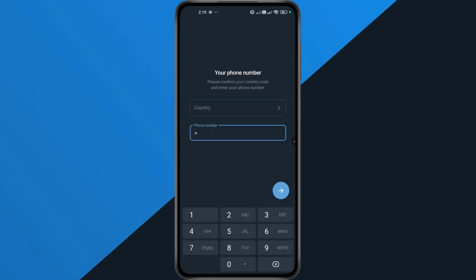And that's it. That's how you download and install Telegram on your Android phone in just a few simple steps.